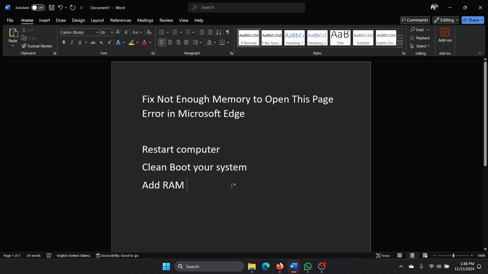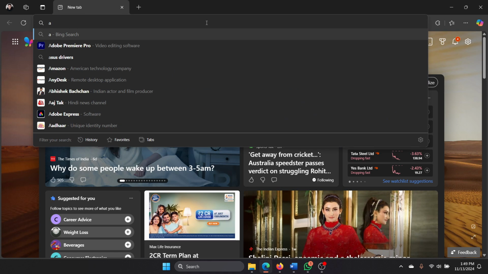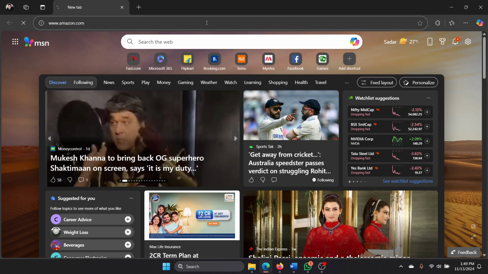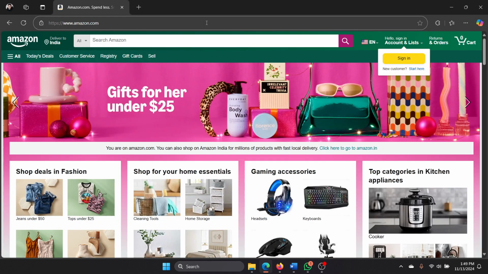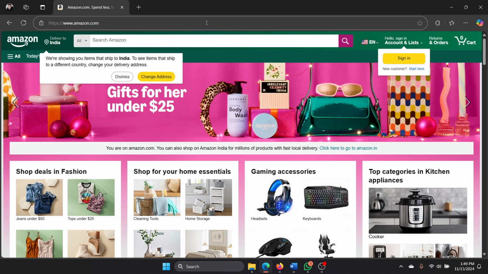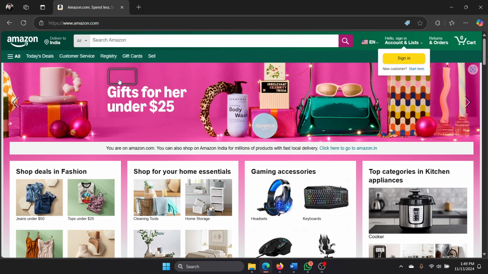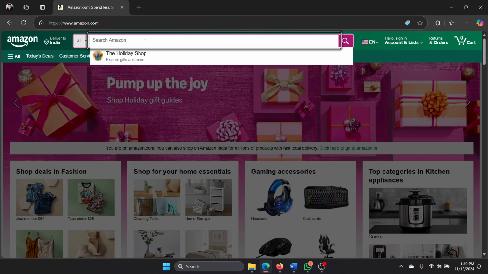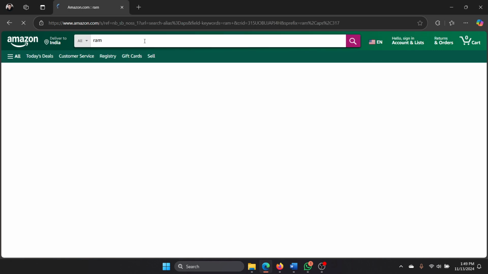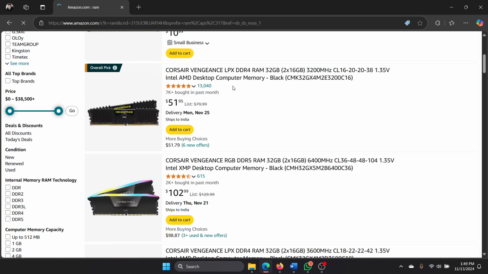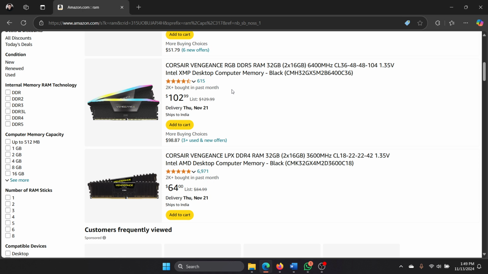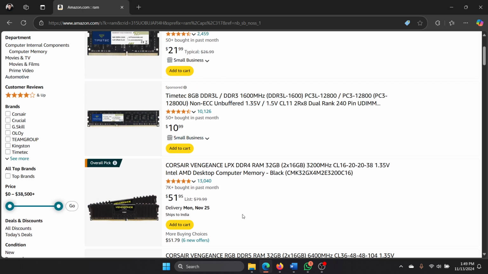And the last solution is to add RAM. So we'll go to Amazon.com, or for that matter, any other website like Best Buy or whatever you prefer. I'm picking Amazon.com so that it's easier to find and search for RAM, and then buy the RAM which is compatible with your system and make sure that it is good enough. It has good enough reviews and you can add it to your computer.